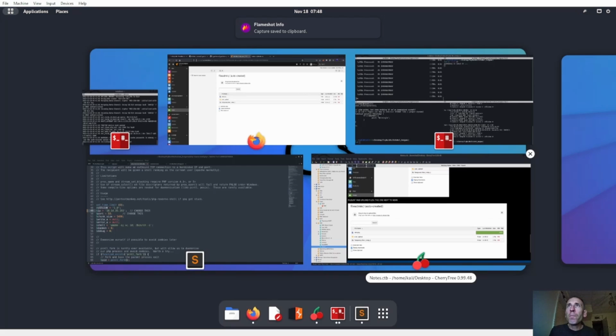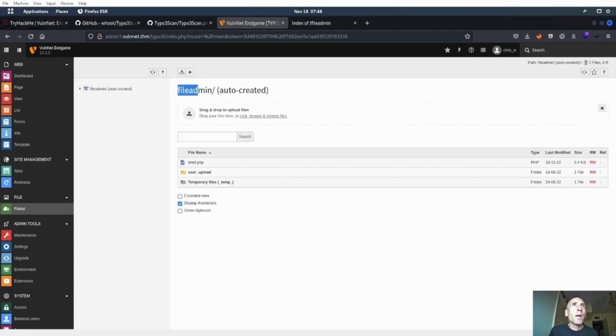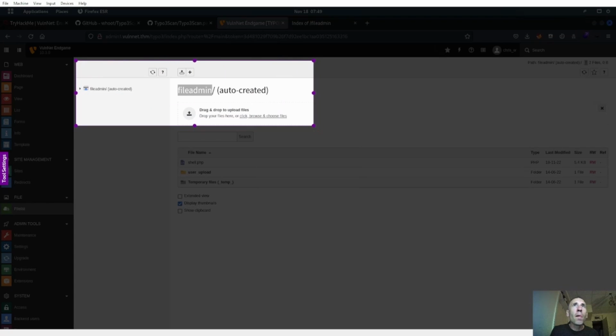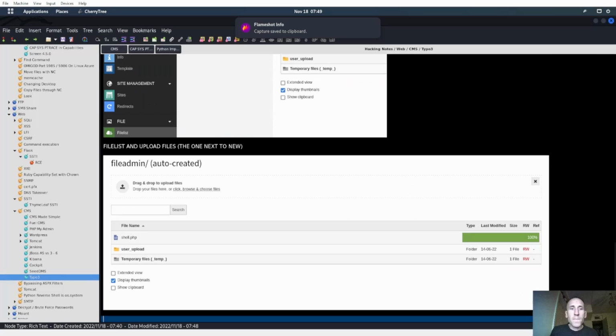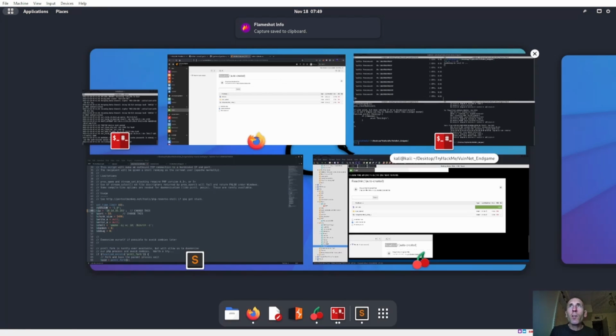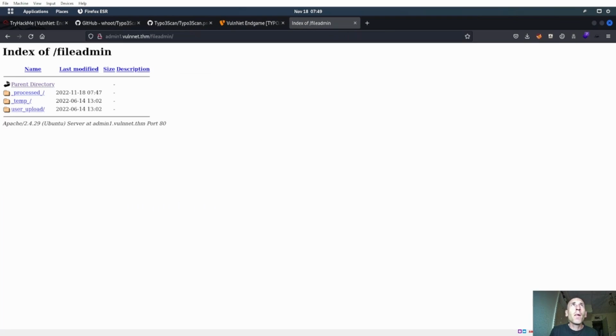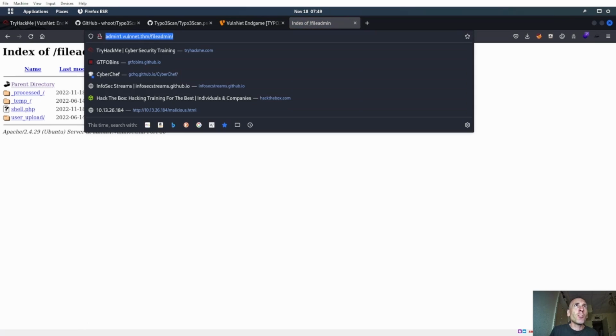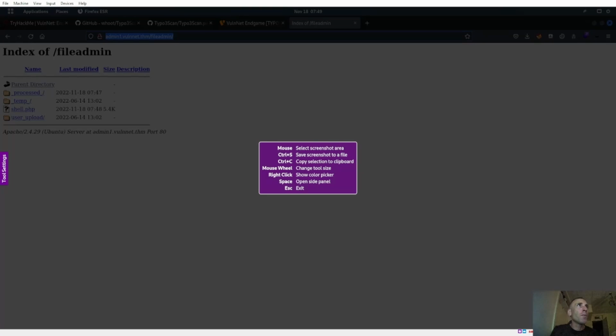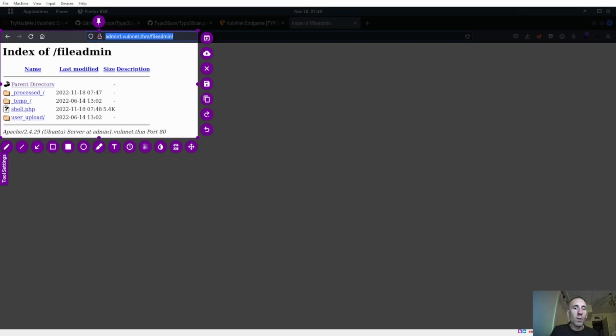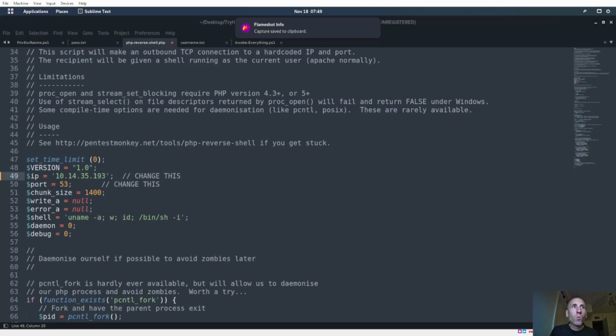Alright, awesome. And from here, we have this file admin, like right here, right? That's our folder. And we're going to go to VulnNet file admin. You can see, like right here, we refresh this, and now we have shell.php. Let me go ahead and highlight that part of it just so I know. Yep, I see what I was talking about. Cool.